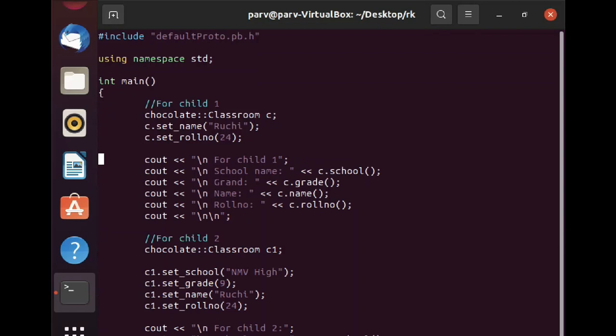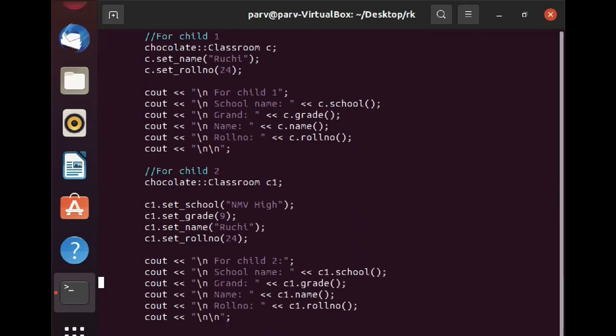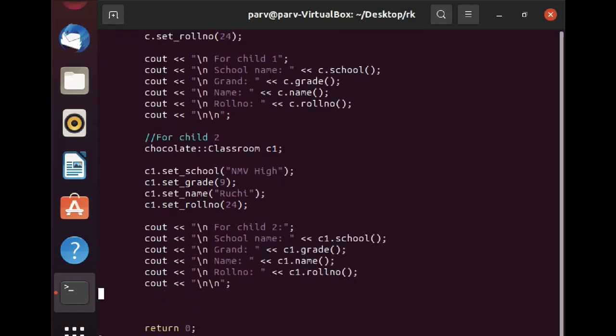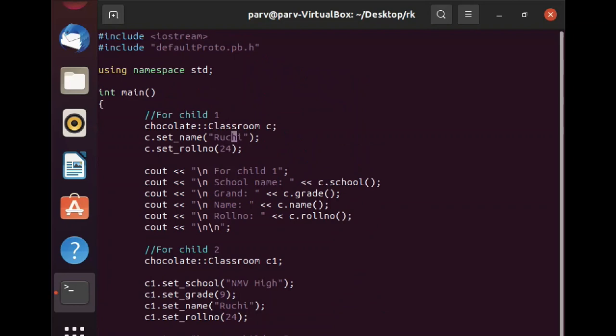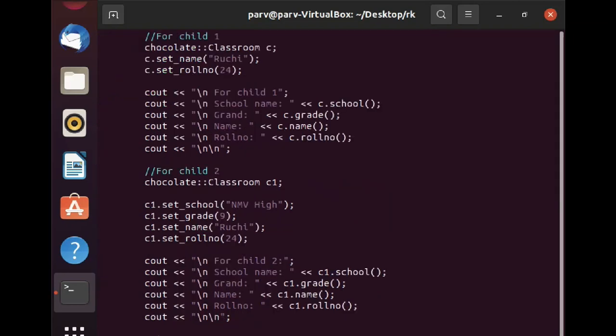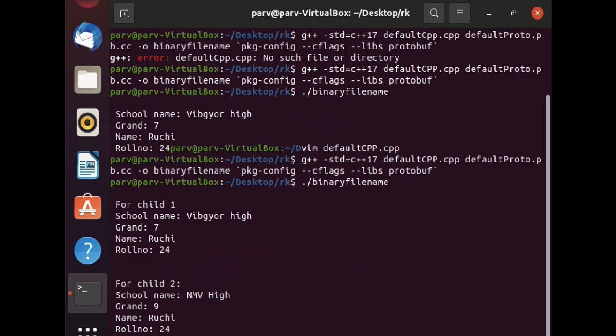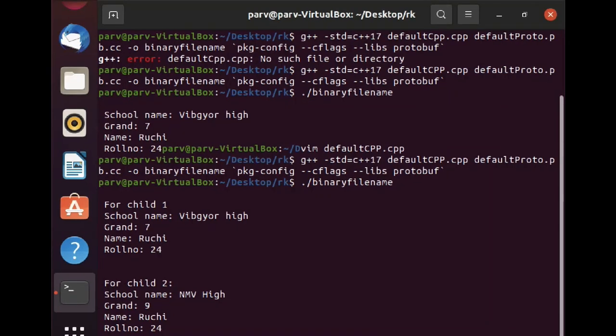So I just created two instances where child 1 will have default school names, and for child 2 we can write over the default school name. So I just give two random school names and grades, and I'm just going to print that. So here, as you can see, your default values for school and grade have been printed for child 1 automatically, and for child 2, since we set them, they're different.